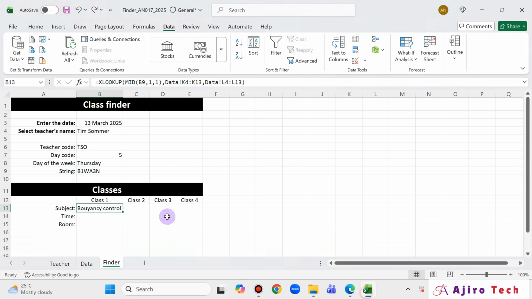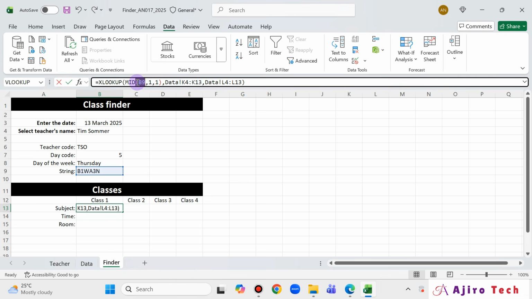For each class, so now I'm going to replicate. But for me to do that, look at what I'm going to do. I need to make this an absolute, right? That simply means I'm putting a dollar sign in the column and in the row. And also this as well.